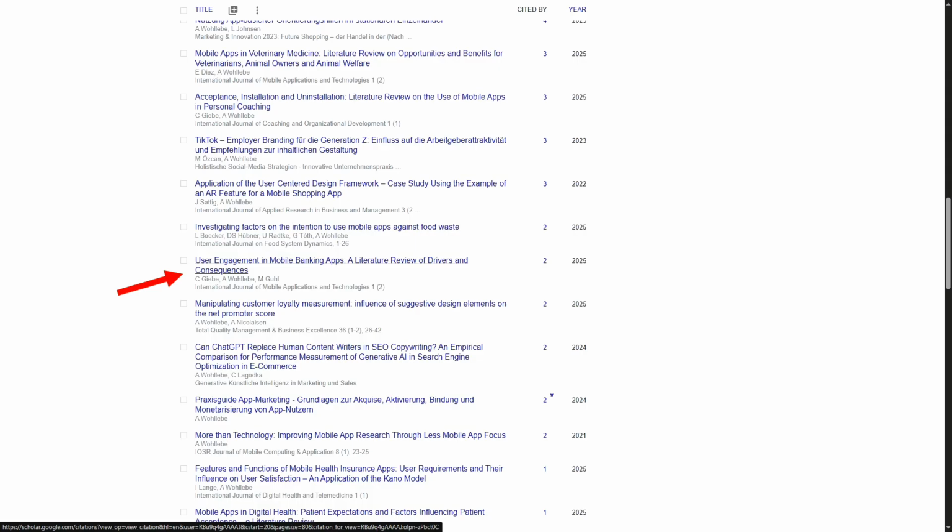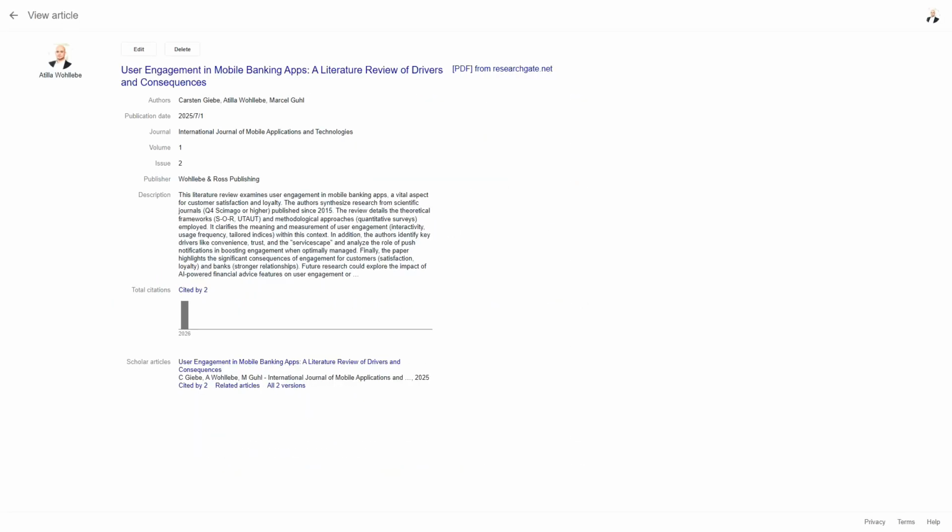And there it is. Back on the Google Scholar profile, the red arrow is pointing to the newly added paper. User engagement in mobile banking apps, a literature review of drivers and consequences, listed in the International Journal of Mobile Applications and Technologies, Volume 1, Issue 2. The paper is now part of the public profile and can be found by anyone searching Google Scholar.